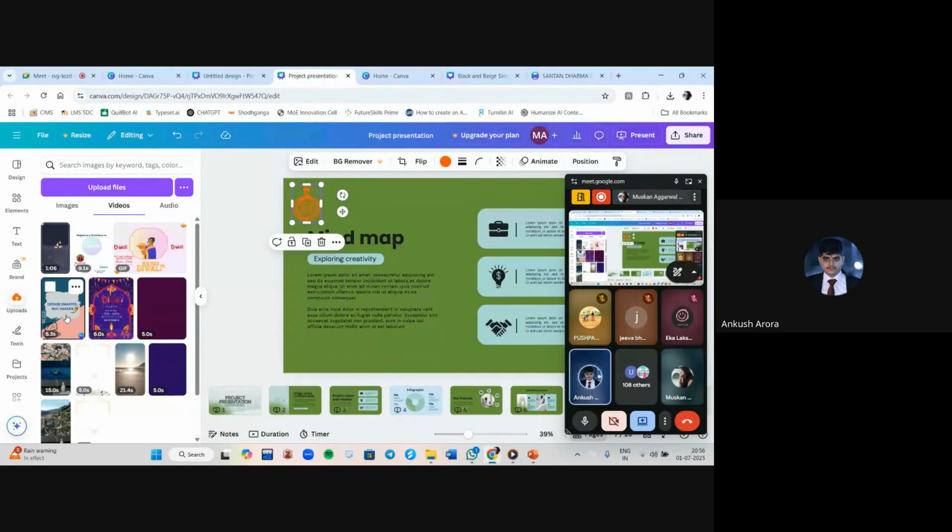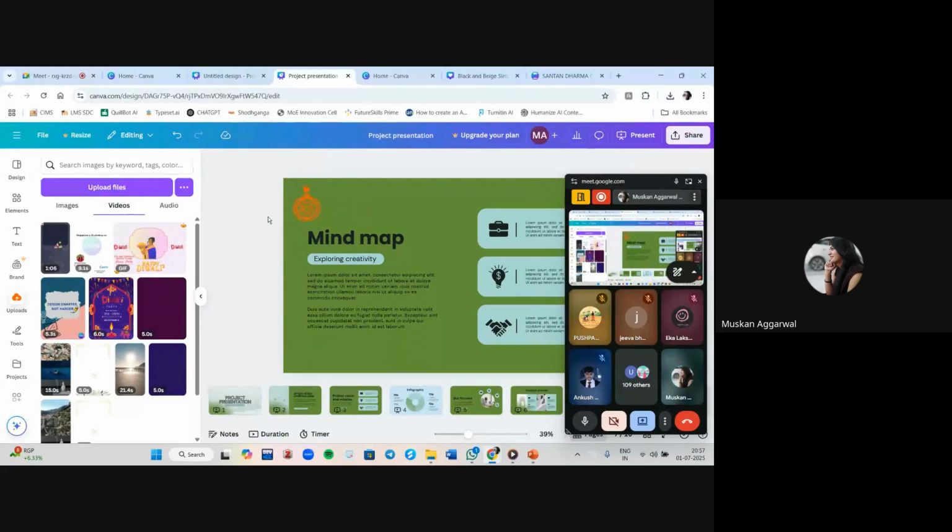Ma'am, how to add tables and other data? Adding tables is available in the Canva Pro option, if you want to add tables or any other thing, graphs and so on.